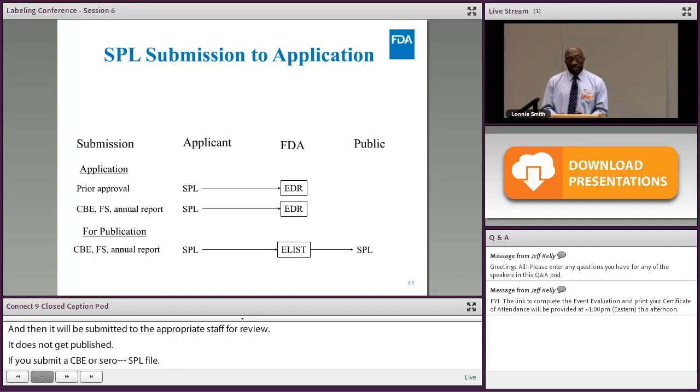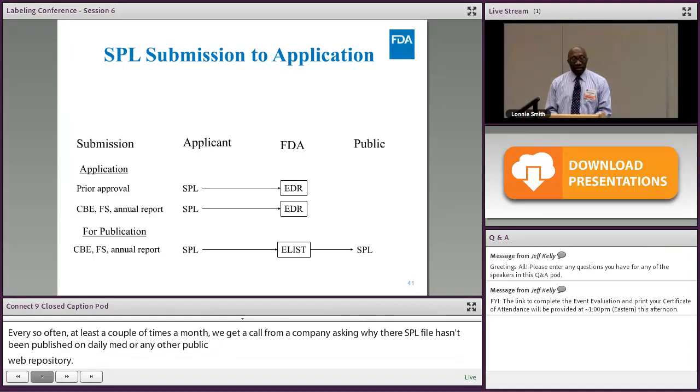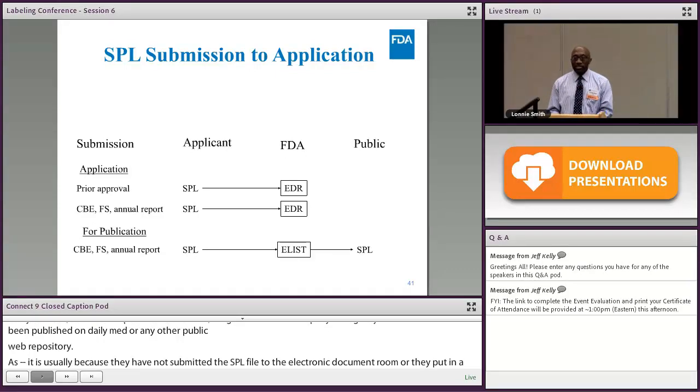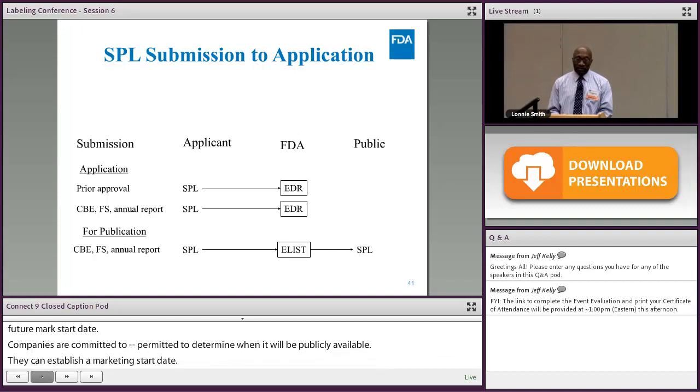Every so often, at least a couple times a month, we get a call from a company asking why their SPL files haven't been published on DailyMed or any other public web repositories for SPL. It's usually because they have either submitted the SPL file to the electronic document room where it remained, or they put in a future marketing start date. Companies are permitted to determine when their SPL file should be made publicly available by entering a marketing start date in the future, if they prefer to not have it be publicly released right away. If it's okay if it gets released immediately, they can put in today's date or a past date, and it will get published the next business day.